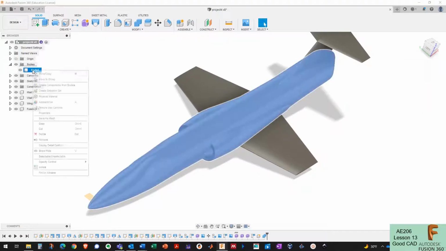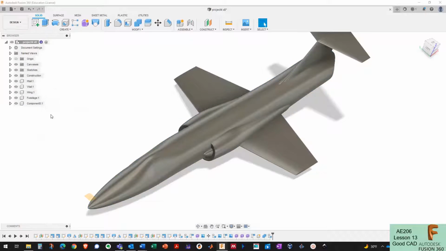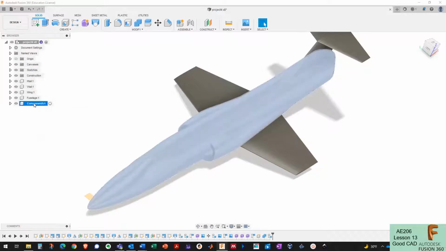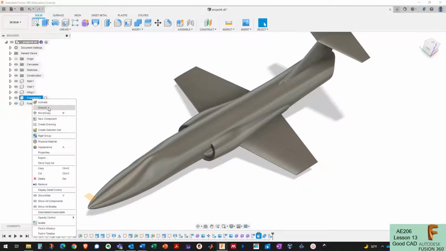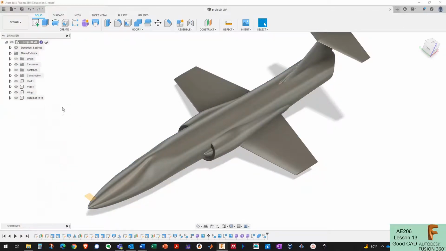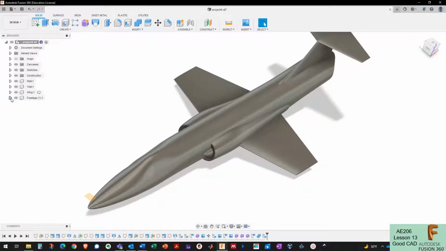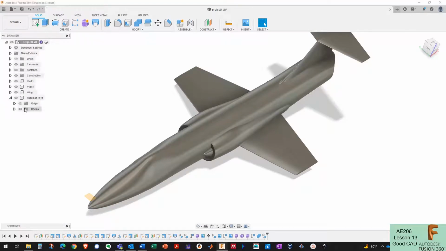And now I have a body here that I could say Create Components from Body. And now I just have my fuselage component here, and I can delete my other fuselage that I don't need anymore. Okay, and now I don't have those bodies left over. I just have one fuselage here. So that's a cleaner way of doing it.